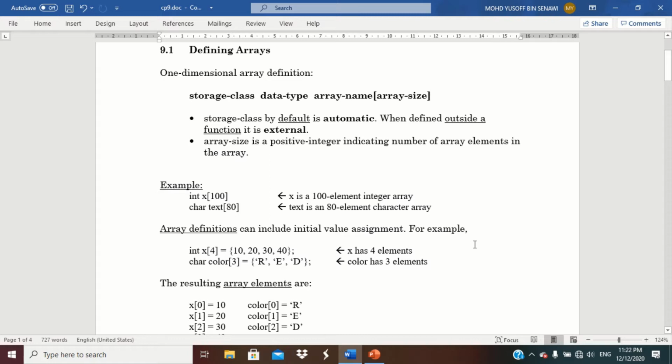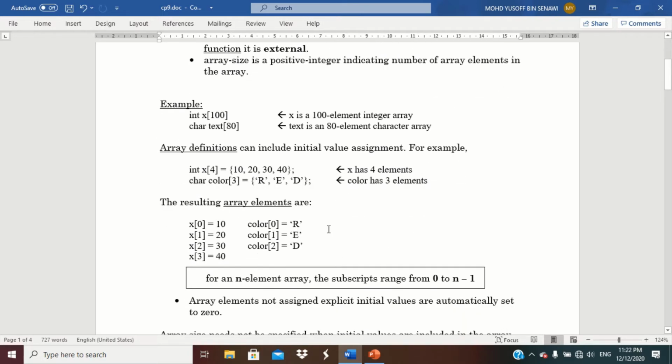Array definitions can include initial value assignment. For example, here, integer x 100 semicolon, there is no initial value. But here we have initial values. The x integer array has 4 elements: number 1, 2, 3, element number 4. Color is a character array, size 3. So color has 3 elements, as shown in the following results.